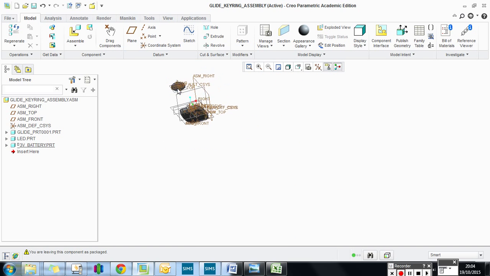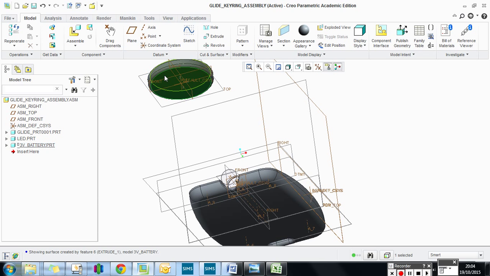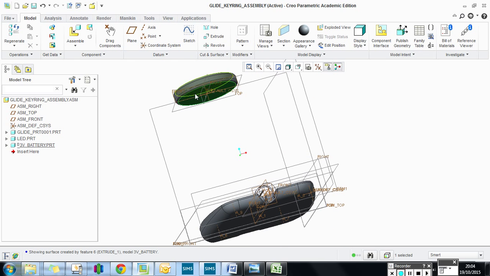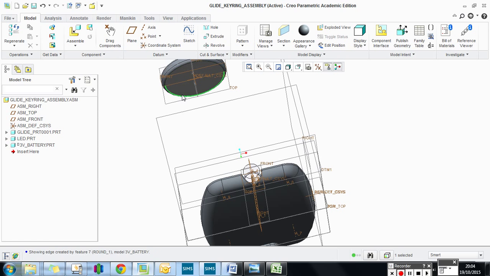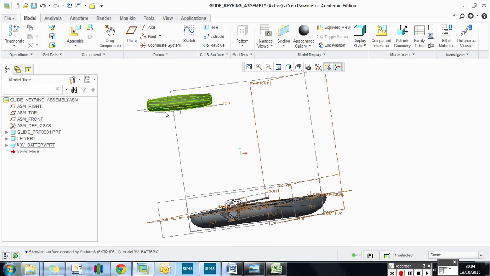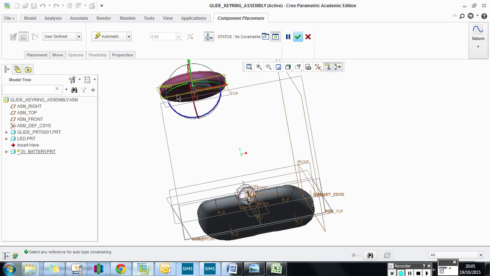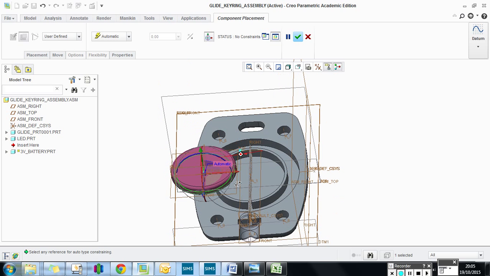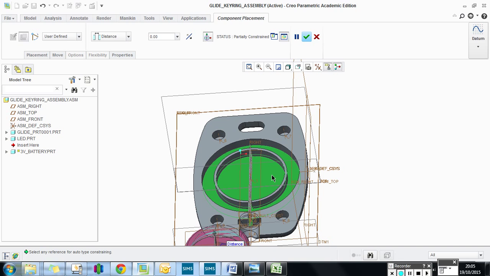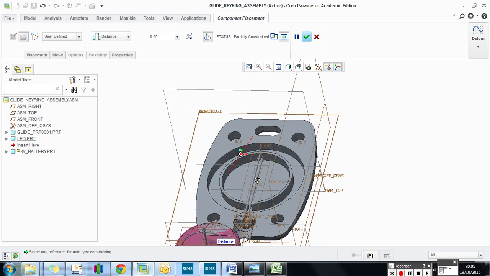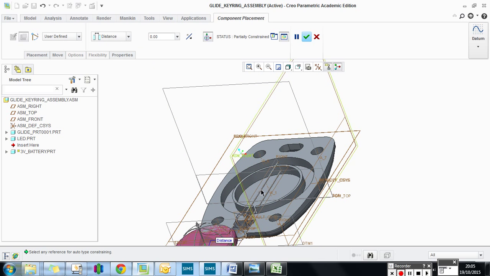I'm going to look under the battery, choose the bottom surface. Okay, so I've clicked off it, so what I need to do now is right click, edit definition, choose that bottom surface, choose the surface I want it to touch. Okay, that's a distance of zero, so I'm happy with that.